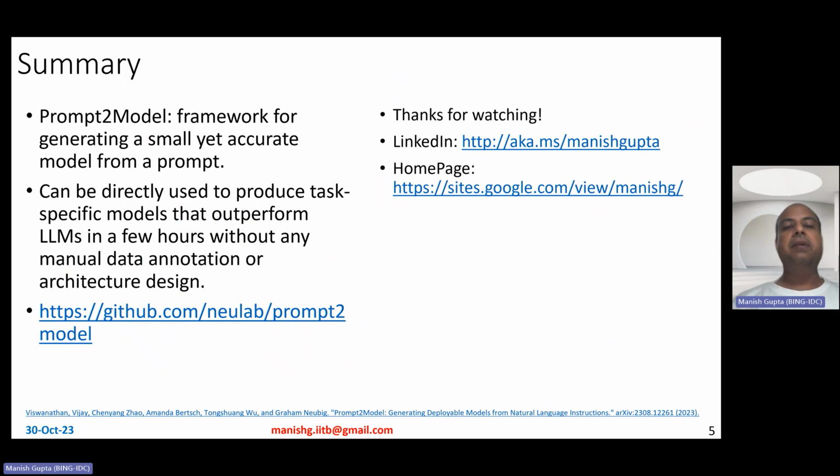Okay. So in summary, in this video, I talked about Prompt2Model, which is a framework for generating a small but still very accurate model from a prompt, right? It's literally Prompt2Model. You give a prompt where you specify the task and you get a model which basically performs really well. So it can directly be used to produce task-specific models that outperform large language models in a few hours without any manual data annotation or any architecture design. It's basically the plus version of no-code machine learning or no-code deep learning. Okay, if you want to try it out, you could basically go to that link and try it out.